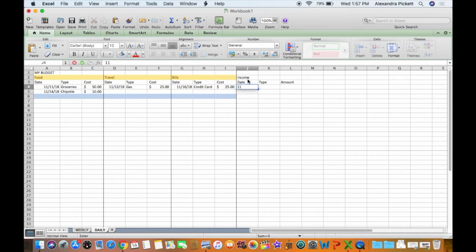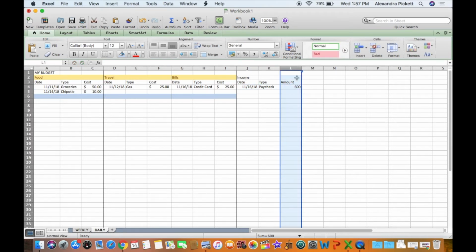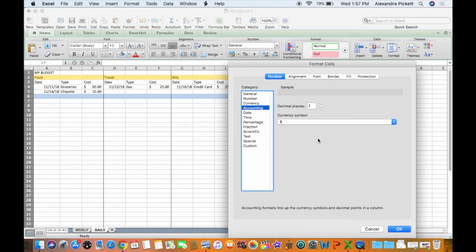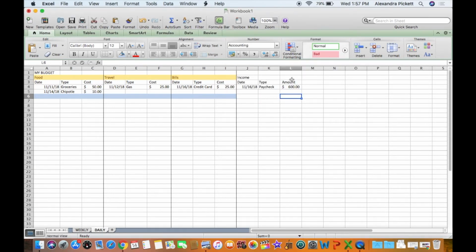So let's say again on Friday, we're going to be getting our paycheck, and you can just write paycheck, and that's going to be, let's say, $600. Oops, again, this isn't formatted yet, so we're going to go here, right click, format cells, accounting, dollar sign, boom. Usually, if we're positive, I'll put a green here, which we should be, because I don't think we spent more than $600 this week.